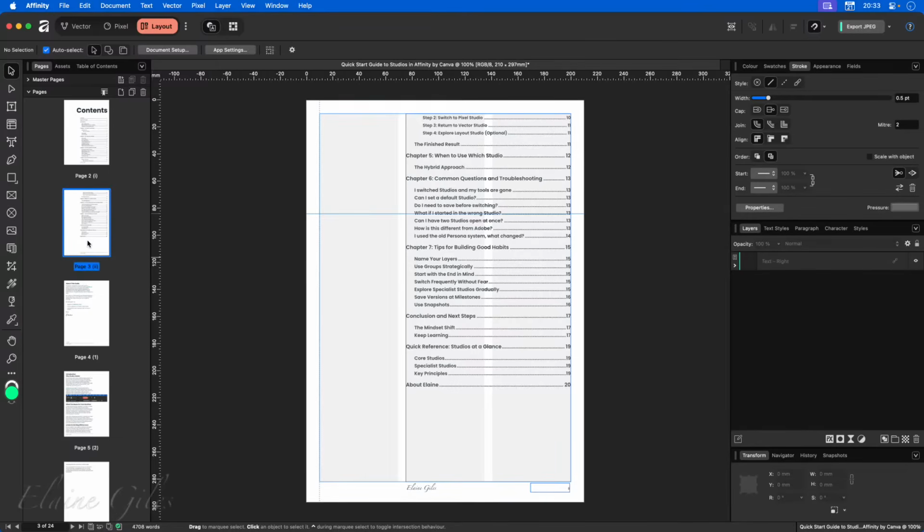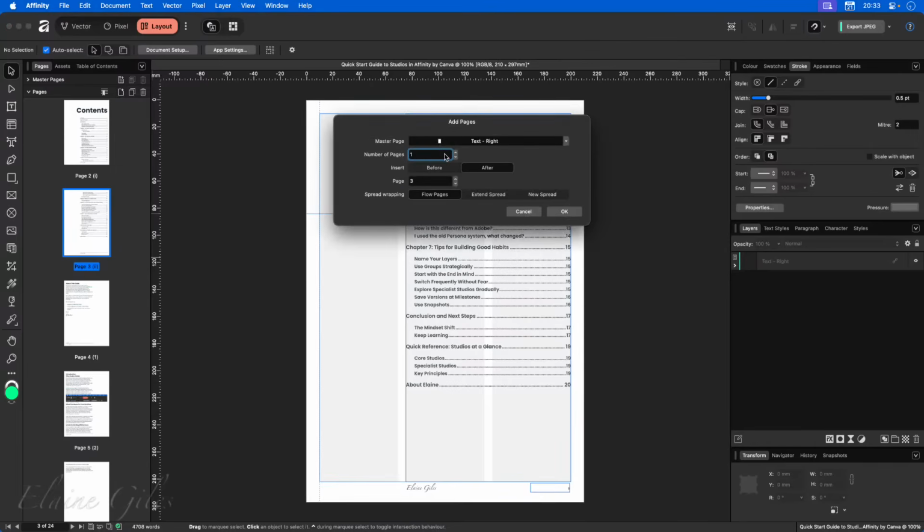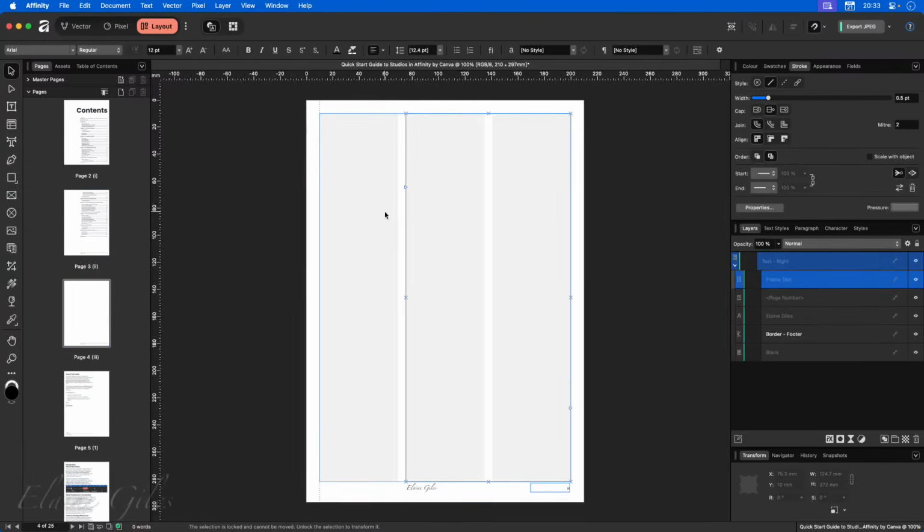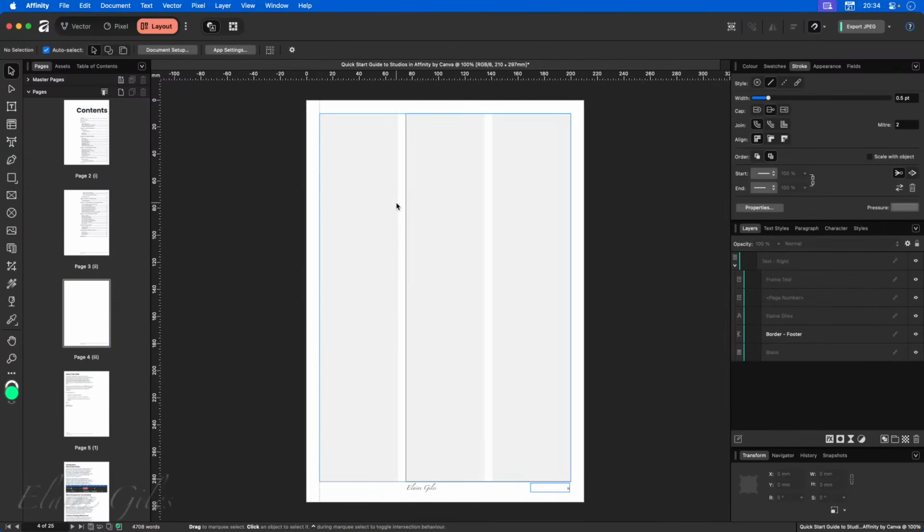So first thing we're going to need here is a page. So let's add a page to that. We're going to need 1 or 2 pages. We'll go for 1. After page 3, and we want to flow them in. So away we go. And it puts in page 4. And in here, we can put our text in here.